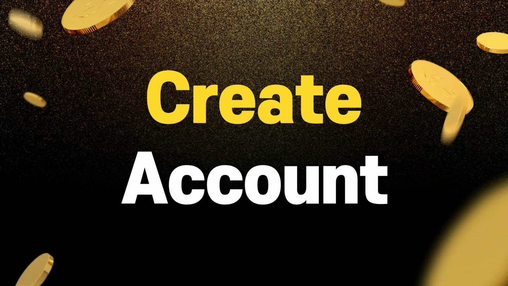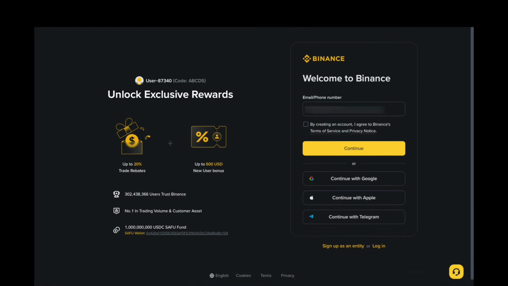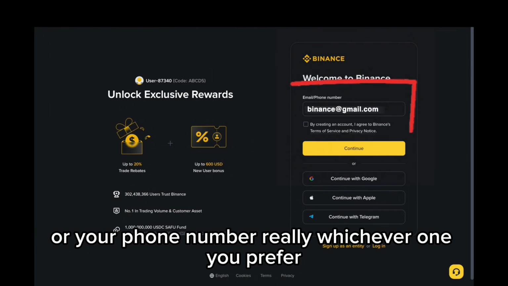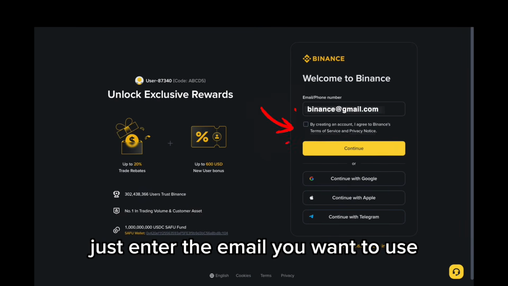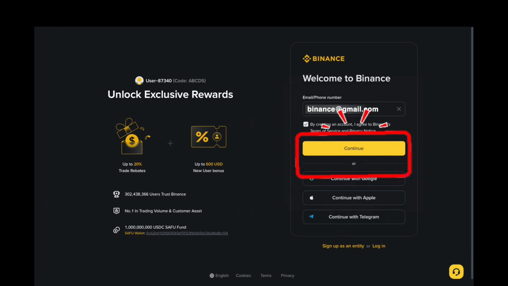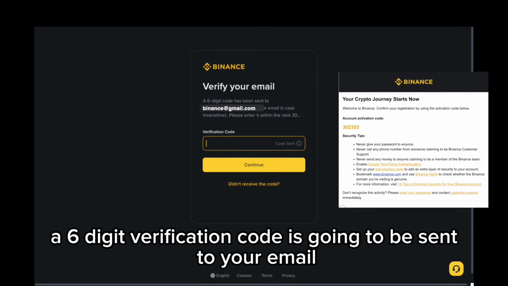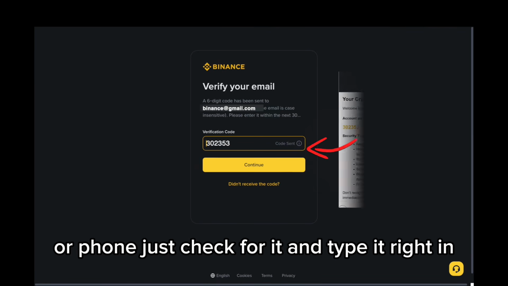Like I mentioned, clicking the link below takes you right to the Binance sign up page. From there, you can just proceed with signing up using your email or your phone number, whichever one you prefer. Just enter the email you want to use and be sure to check that box to agree to the terms down below. Go ahead and click Continue at the bottom. Then a 6-digit verification code is going to be sent to your email or phone. Just check for it and type it right in.